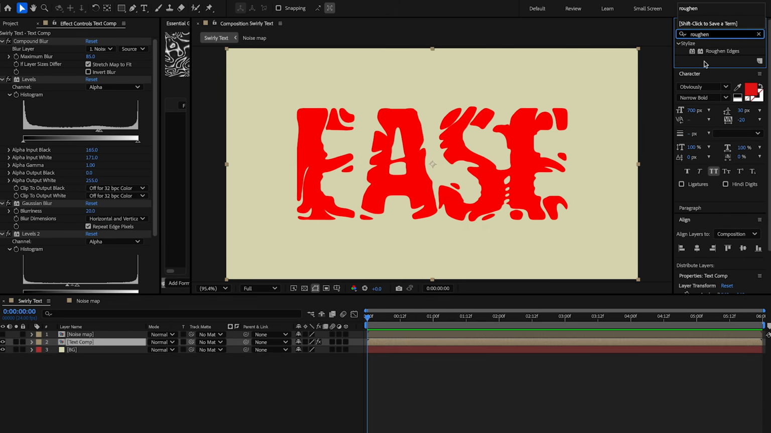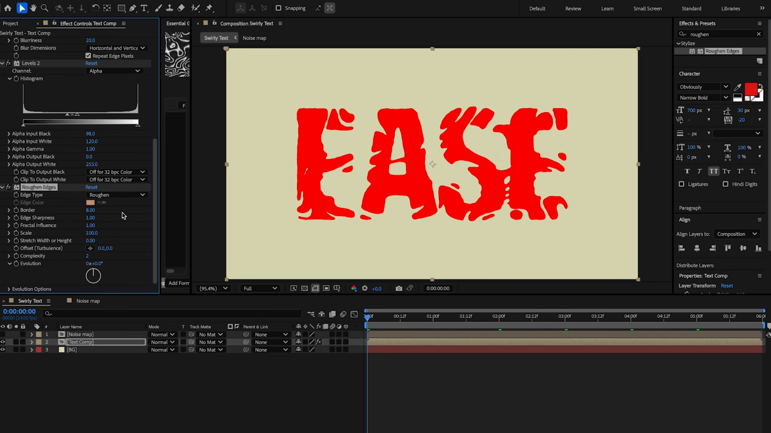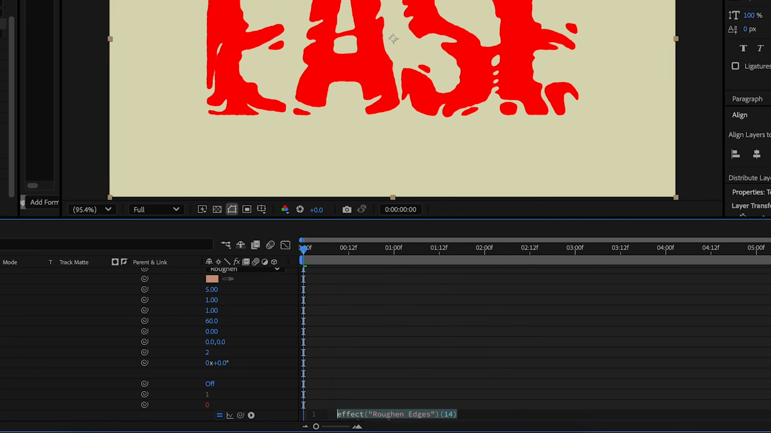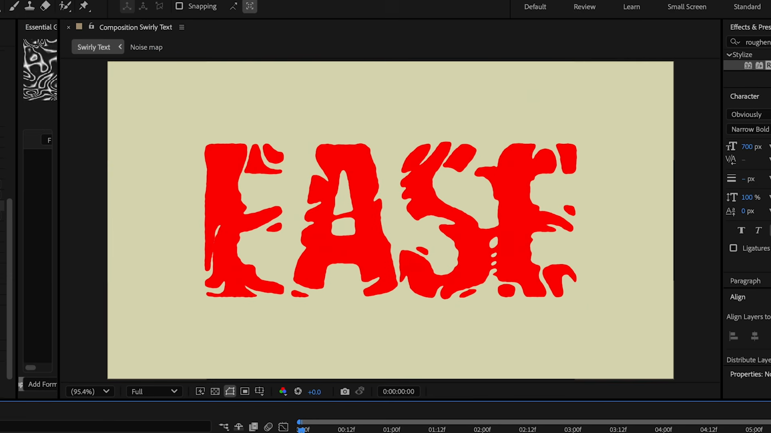Let's roughen it up just a tad with a roughen edges effect on the text comp. Change the border to 5, scale to 60, and Alt or Option click on the random seed property. Add the expression time*6 to create a boil effect. Now we have some very light texture on the edges of the text, which makes it feel a bit more tangible.